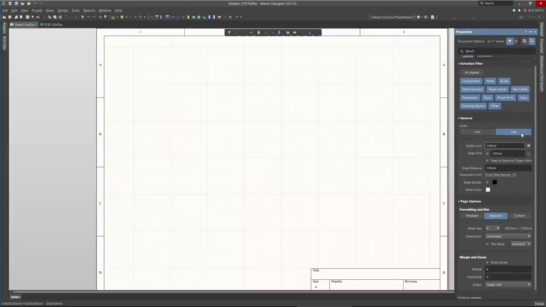You can select mils or millimeters, and this is a visible grid. This is the grid you can see. You can hide this grid, or you can show it. And you can select the resolution for this visible grid, 50 mil or 100 mil. I recommend that you keep it on 100 mil. Also, keep the snap to grid on 100 mil.